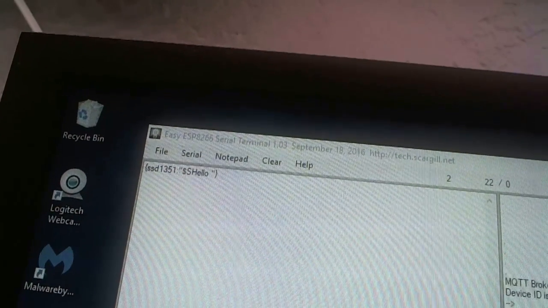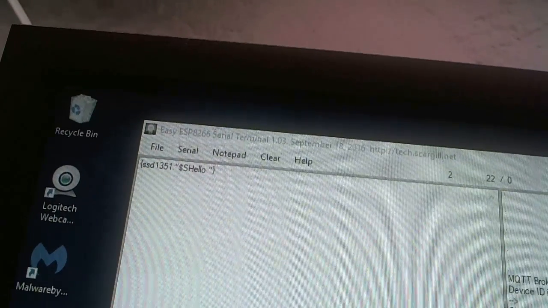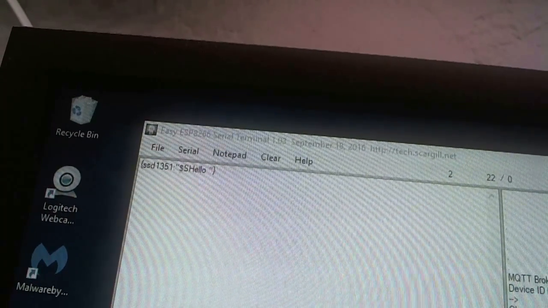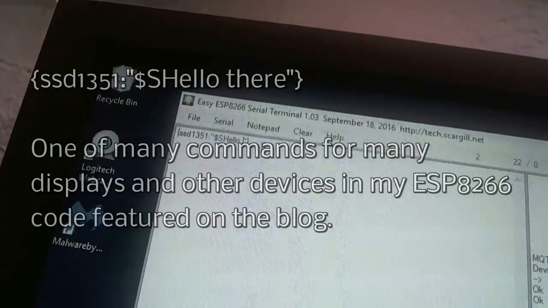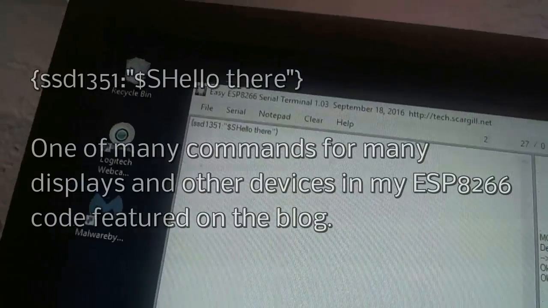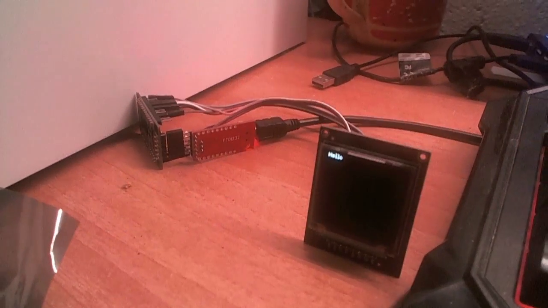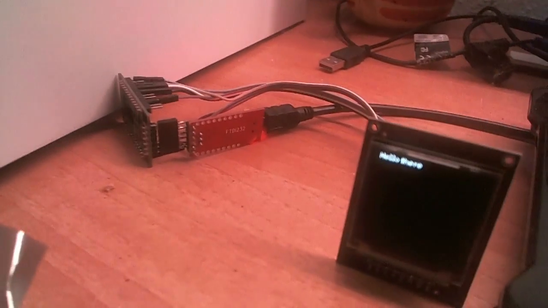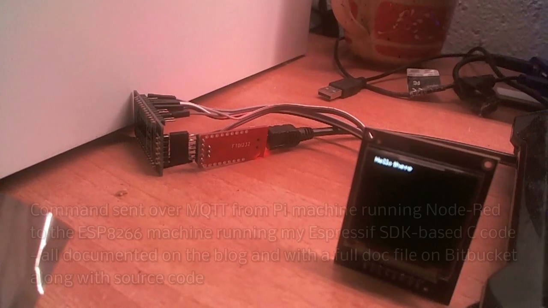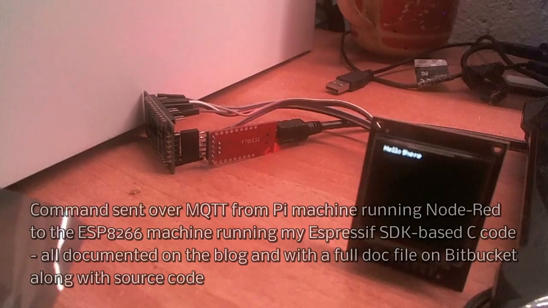Just to let you know how I got that, there's the command string there on my little terminal, SSD1351, colon, quotes, dollars, capital S, that's for reset, hello. And we'll just change that to hello there. And we'll go back down to the little display. And when I send that command, as you can see, it immediately updates and says hello there. Though you can probably only make that out roughly because it looks to me like it's out of focus.